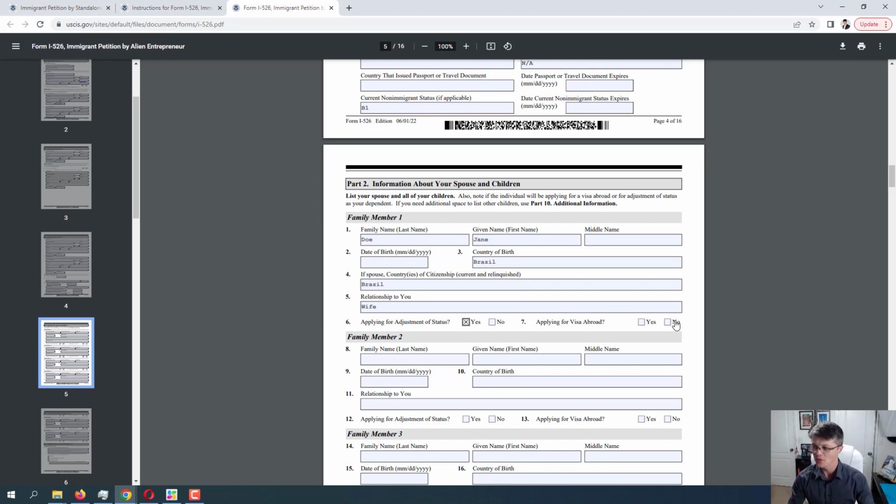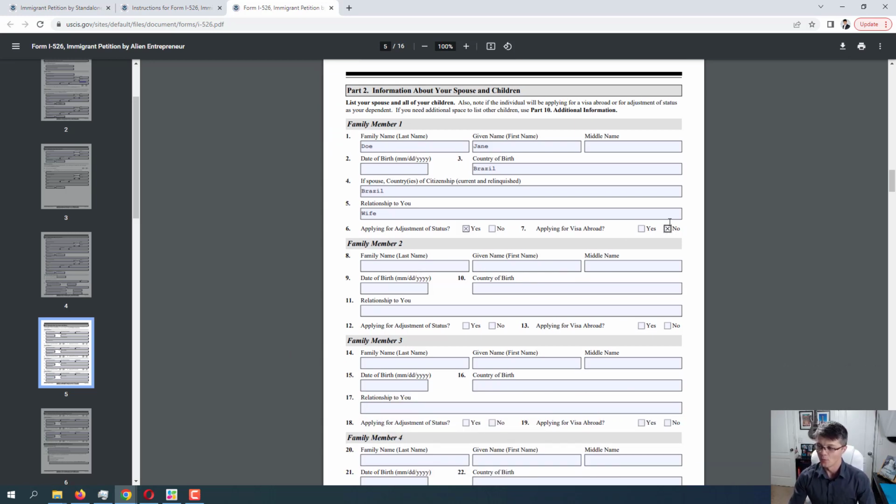Applying for visa abroad, if yes, yes. If no, then no. Now, when would this be applicable? Applying for visa abroad, in case the wife is currently not in the United States and she's, for example, in our example, still in Brazil, and she wants to come here to support her husband in his business endeavors, right? Then we're going to put yes, because she is also applying for the visa. So she will have to go to the United States Embassy in Brazil, whatever it is, go through the interview and get the visa.